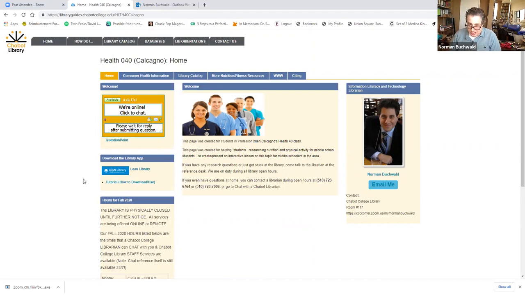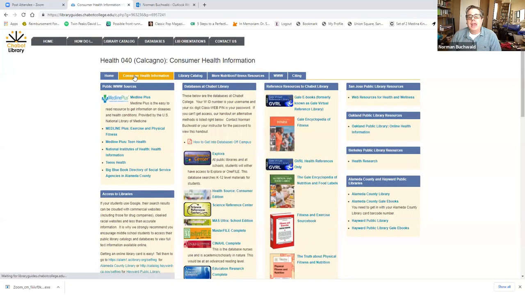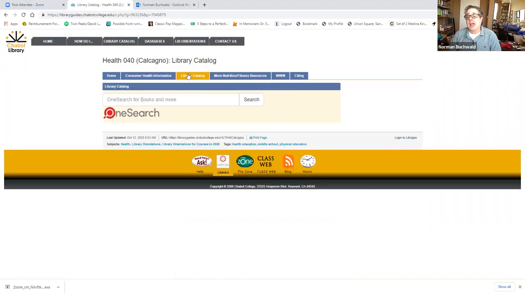This guide is divided into a number of different pages. So there's the home page. This is especially your introductory page of where to go or where you would want to begin if you need help. We have our general consumer health information page, which as you can see includes a lot of links and a lot of mentions of various different key reference ebook titles. We have a link to a library catalog.